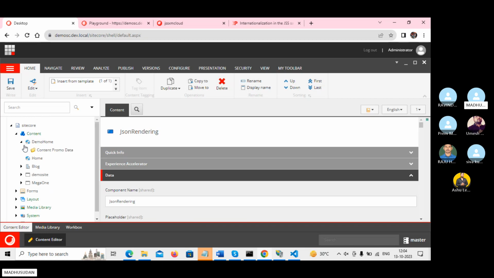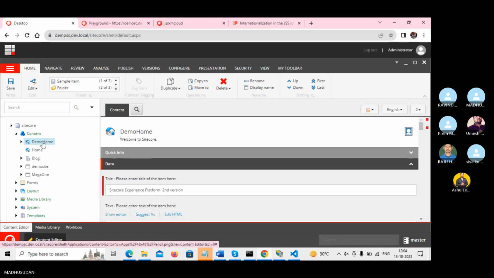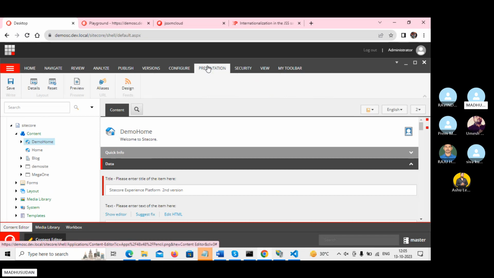Okay, suppose demo home is our page. In a page, this is the demo home page item. If I have to attach the layout and its components, how do we do that in Sitecore? I click on this demo home item. In the ribbon, I'll go to the presentation tab, click OK, and then go to the details.